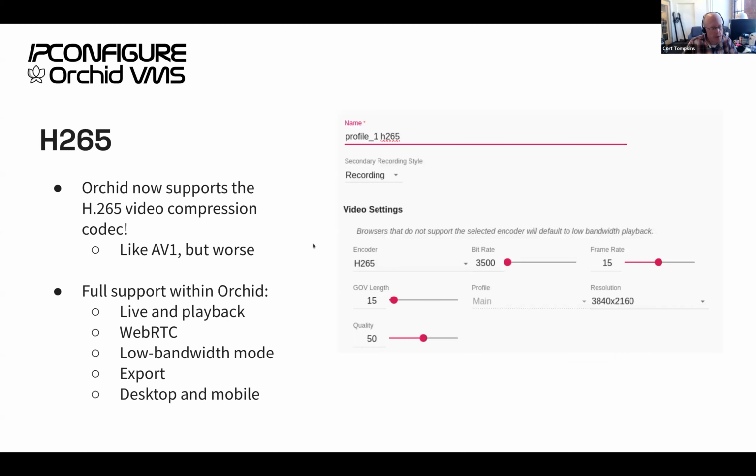All right, so also new in Orchid 25.3, in addition to AV1 support everywhere in Orchid, we've also unlocked H.265 support in Orchid as well. So Orchid now supports H.265 video compression. From Orchid's perspective, it's a lot like AV1, a little bit worse, but a similar situation. Orchid fully supports H.265 in all places within the application: live video, playback, WebRTC, low bandwidth mode, export, desktop, mobile, the app, everywhere.